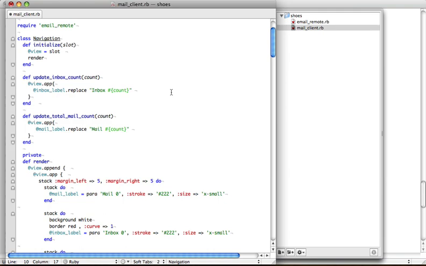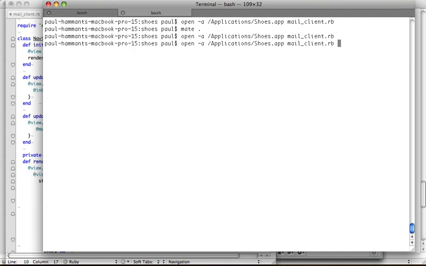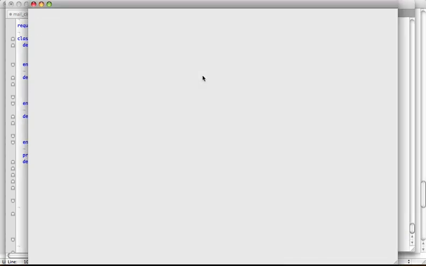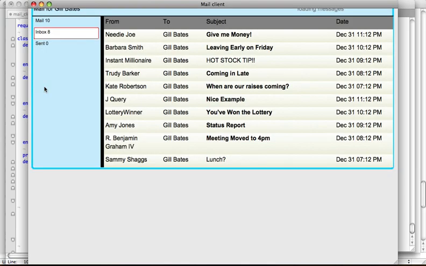Show us the application. Right. So what I'm going to do here is to open the application in Shoes, and this is the login screen, which is very similar to the Ajax one that you saw. And I'm going to log in, right? And as you can see, it's like a fat client, and this is the general thing. Notice the inbox count, and let's see. Let me open something.